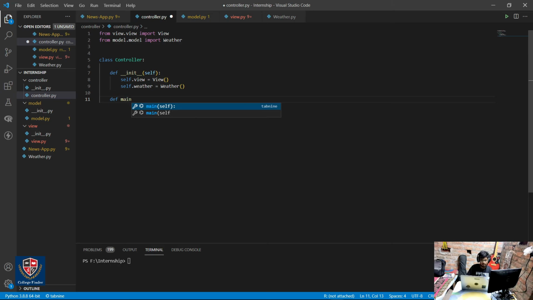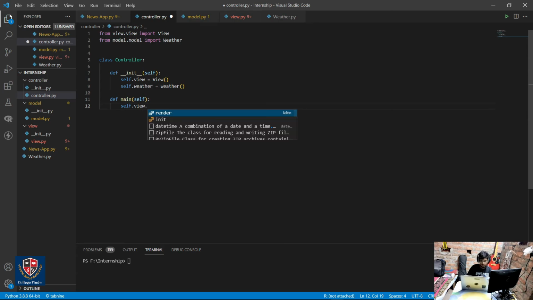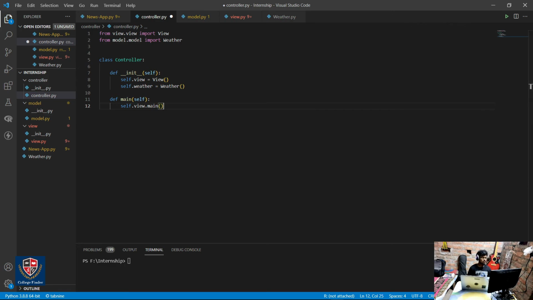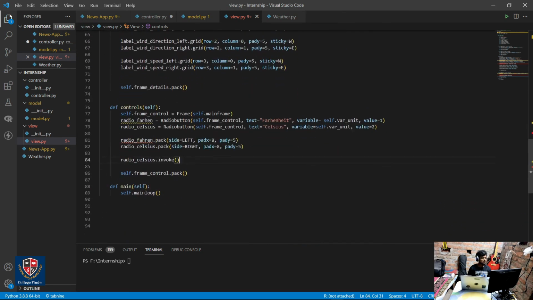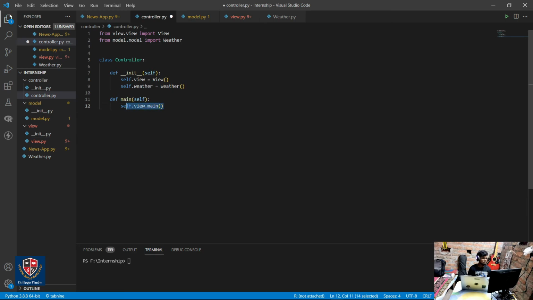Here I'm going to create a main. What it's going to do is self.view.main. Basically, we are tapping into the main function of view. We created this main function, and with this line, we are basically using that. Now let's create another.